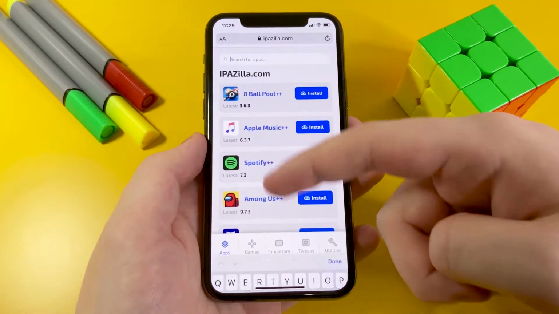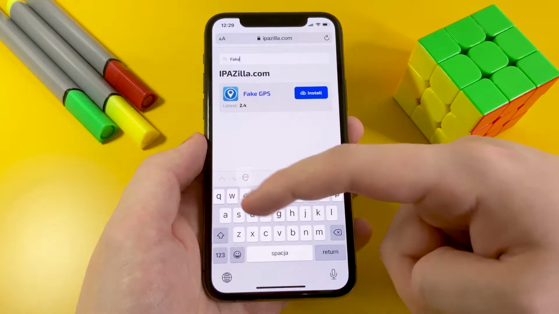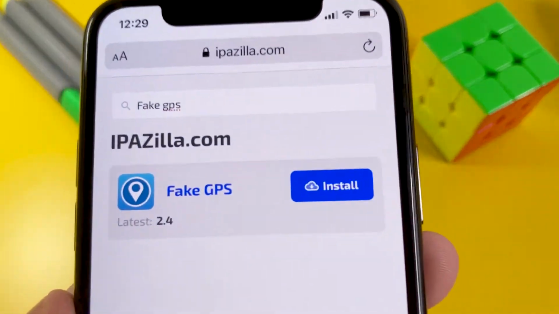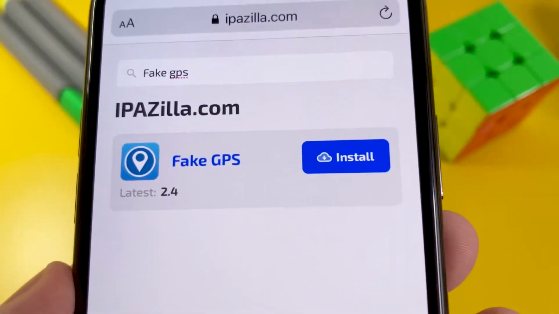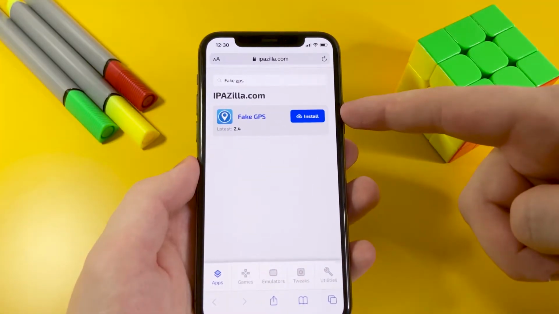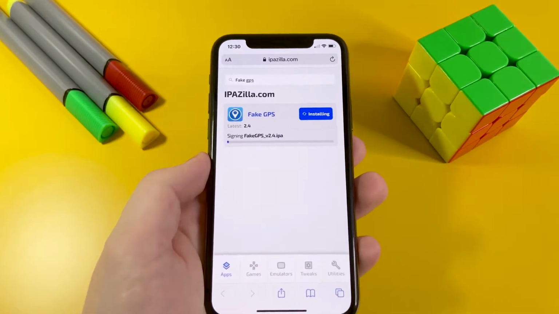So I'm going to go ahead and do that right here. So let me just type it in. And as you can see, it comes right up, Fake GPS. Now, in order to actually download this onto your device, what you have to do is press the blue button that says install, and it will download. So let me just do that right here. And as you can see, it says signing Fake GPS IPA.